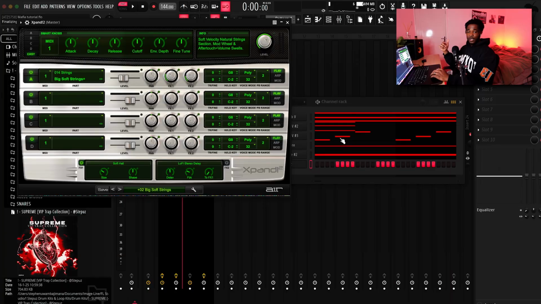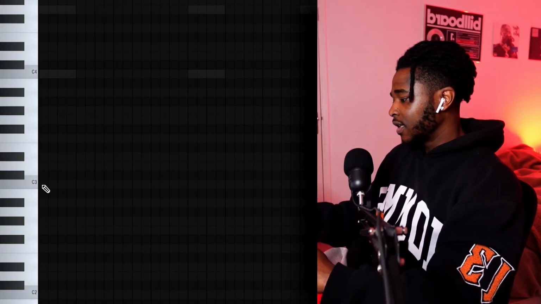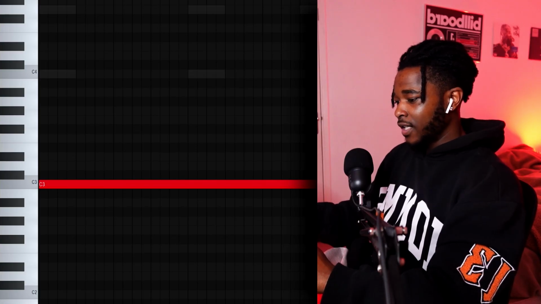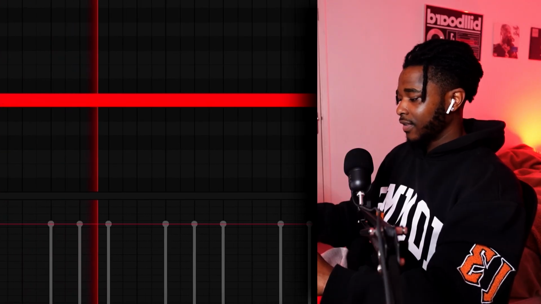So now it is actually time to give a little bit of body to this melody. So what I'm gonna do is use the Big Soft Strings from Xpand 2. And what I would like to do with this preset is to use it as a bass. So I'm gonna put a very low note on C, let's see, maybe C3. Something like this, yeah. And straight for 8 bars. Maybe even C2, so we're gonna lower it down. Yeah, man. You see?